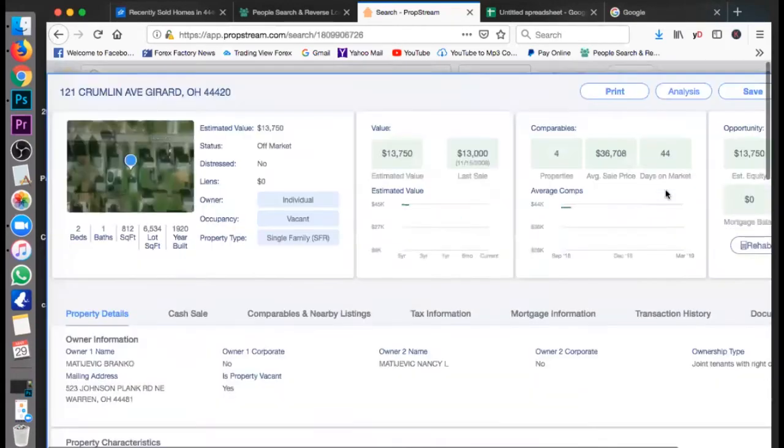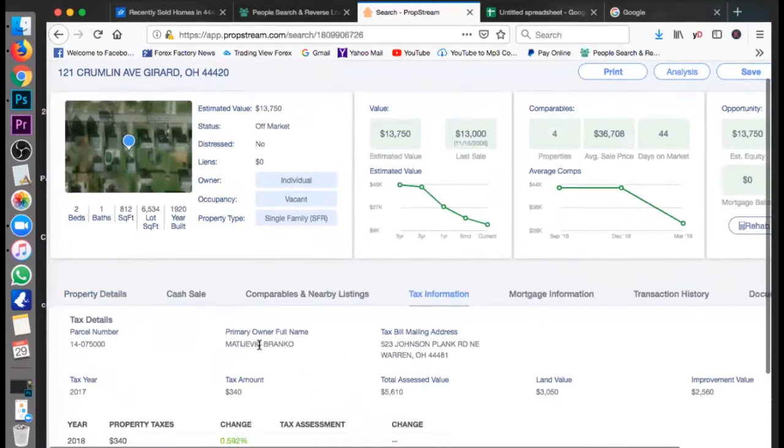Okay. So once we're in here, it shows you the address. It tells you who the owner is. It tells you where the new address is for the owner. So we're going to come in here. We're going to take this new address, because this address and this address are different because the owner doesn't live there anymore. So first things first, let's go look at this property and see what it looks like.